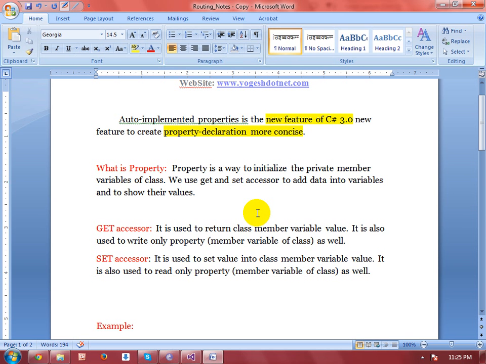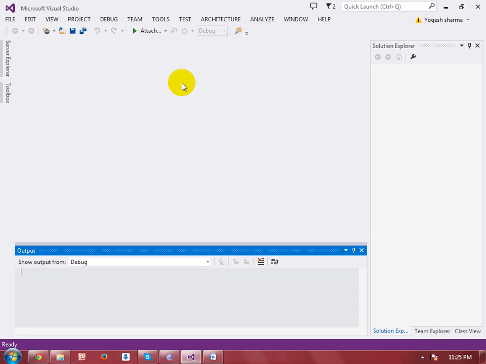This approach uses many more lines of code to implement this particular task. But by using the property, we can do it in a very concise manner. It's a very compact format that is used in C Sharp. So let me show you by using the practical.